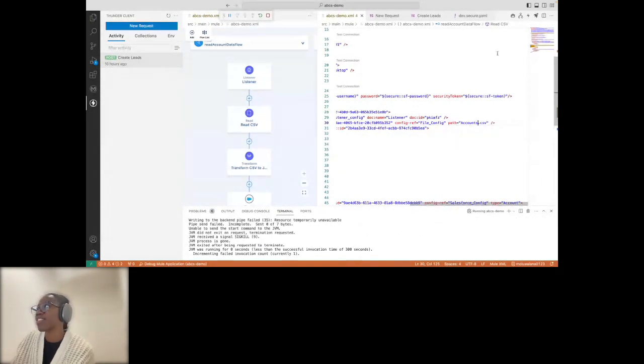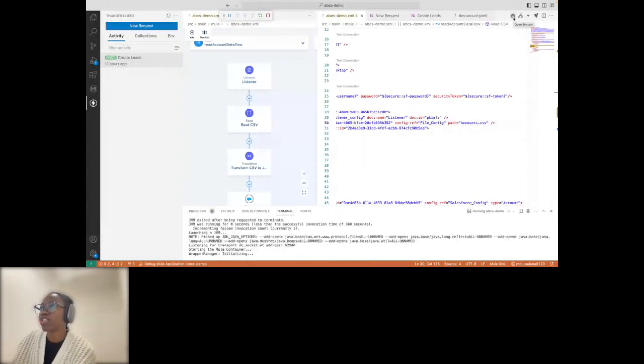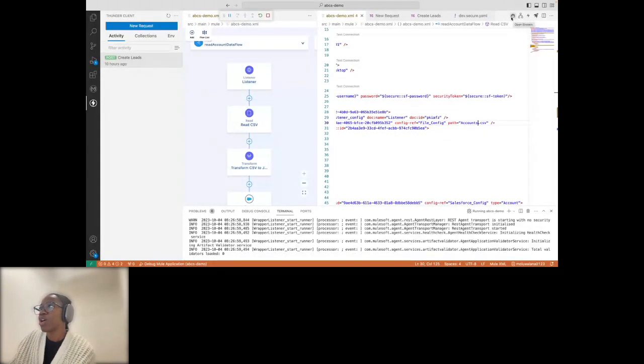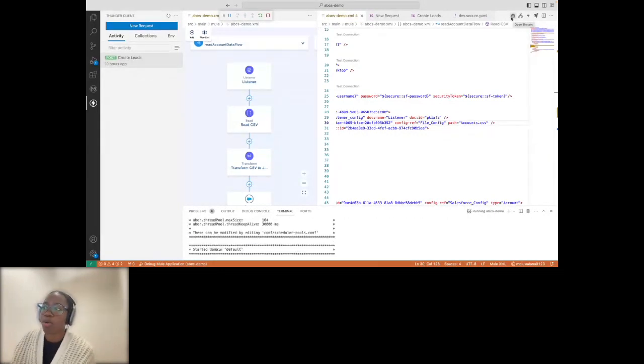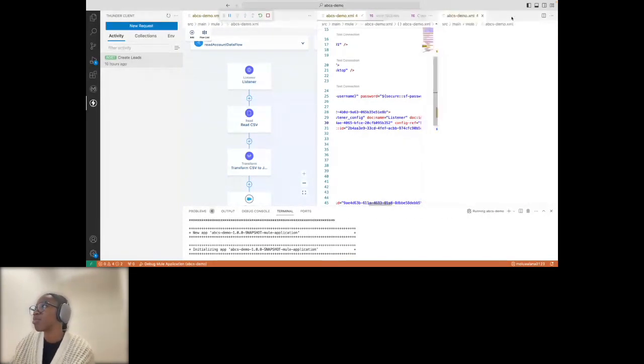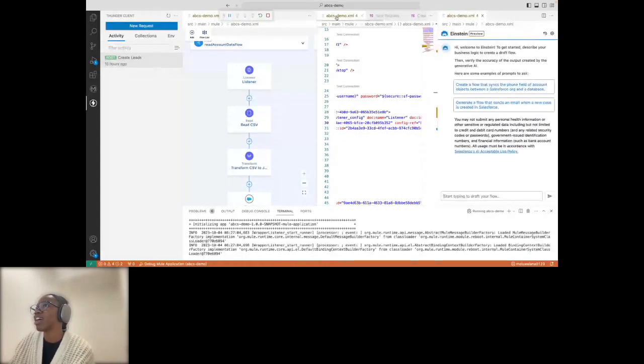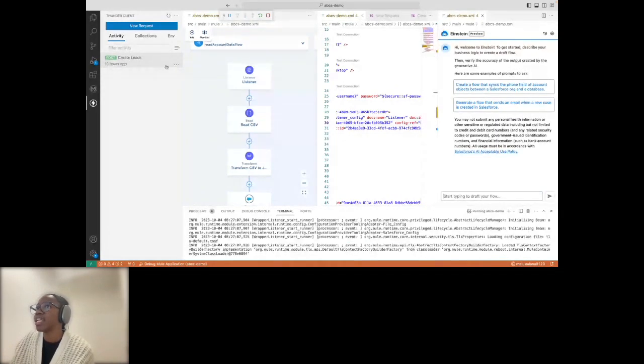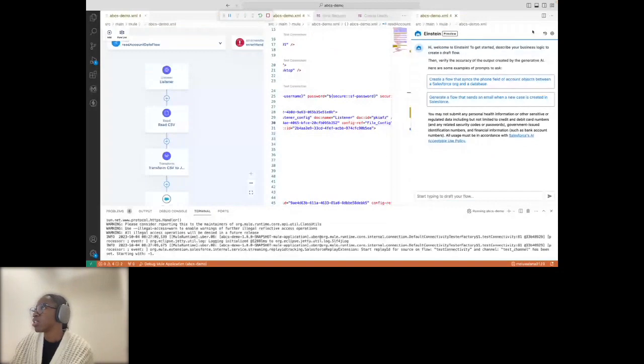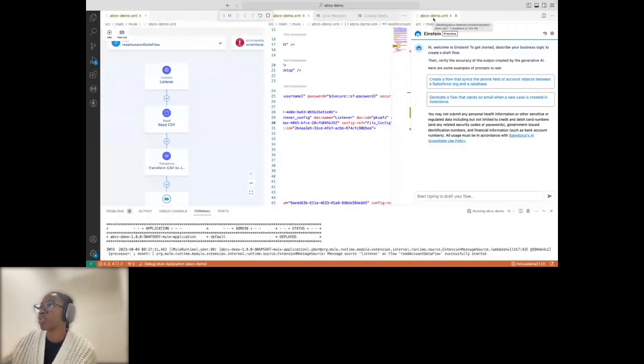Also, while we're waiting for that to rerun, I want to just show you guys a couple more cool features that you get with Einstein. To make it really easy to go back and forth between the Einstein window pane, we've also added a shortcut right up top in this header, and that makes it really easy to relaunch the window pane during your development process.